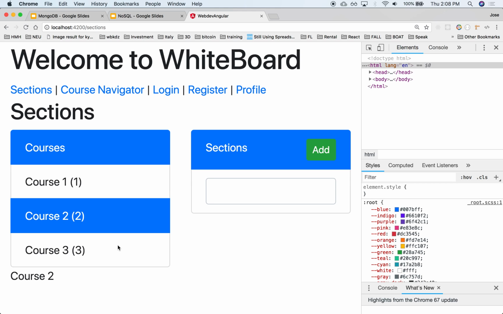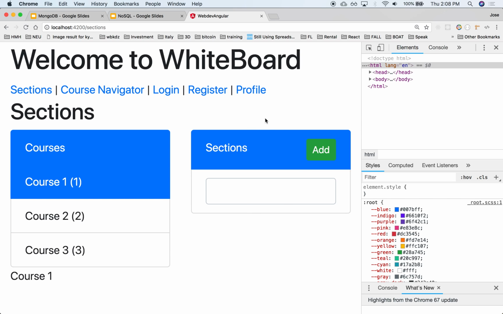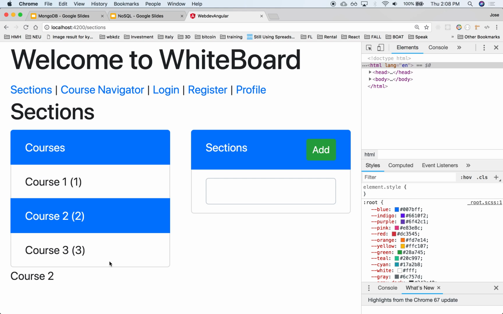Yes. So what we would like to be able to do is add a section to the currently selected course and display all the sections for that particular course. So first, let's focus on adding a section to a course. So how do we do that? Well, we know the currently selected course. We can just add a list of sections here, and just make sure that they have something like a foreign key that says what course they belong to.